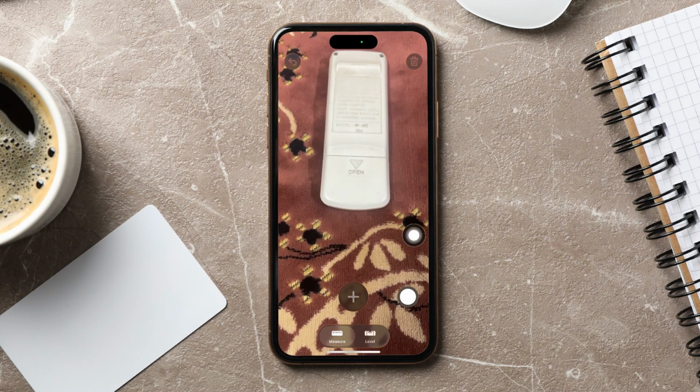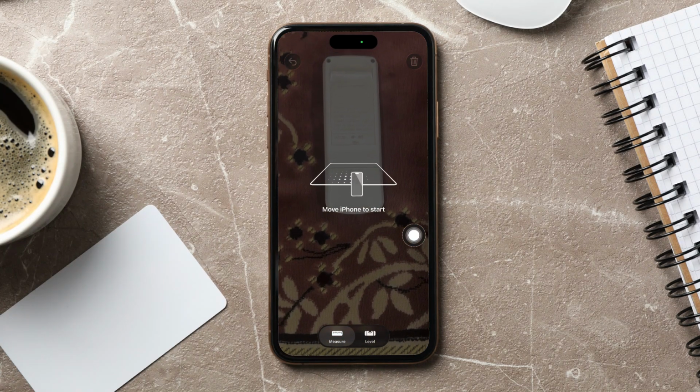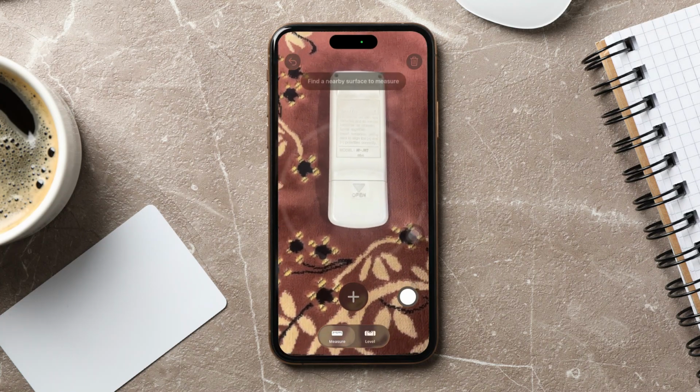The Measure app uses augmented reality or AR to act as a virtual tape measure for gauging the size of real-world objects and spaces. To measure any object, move your iPhone around until a circle with a dot in the center appears on the screen.